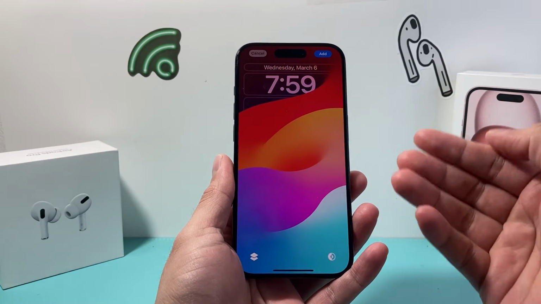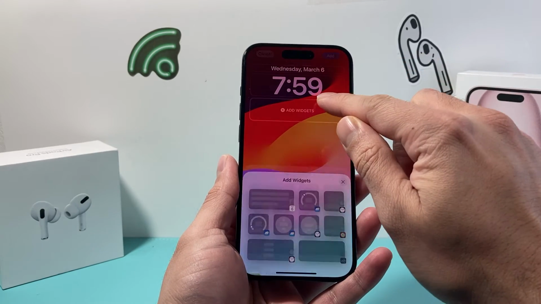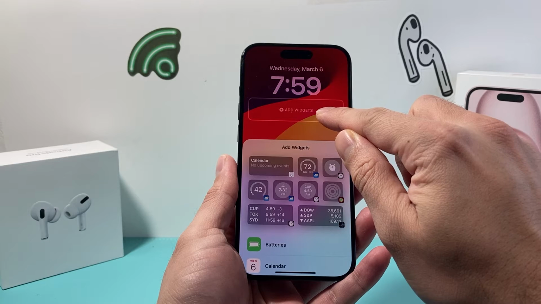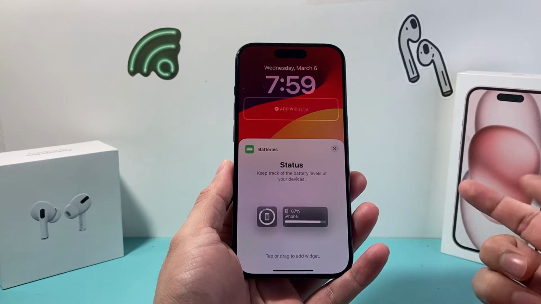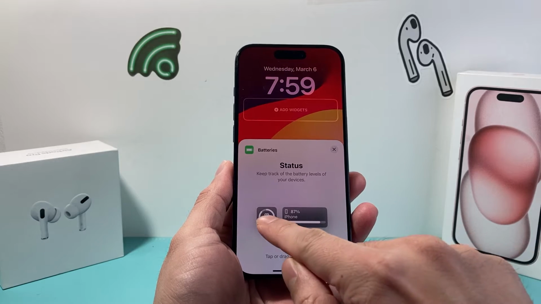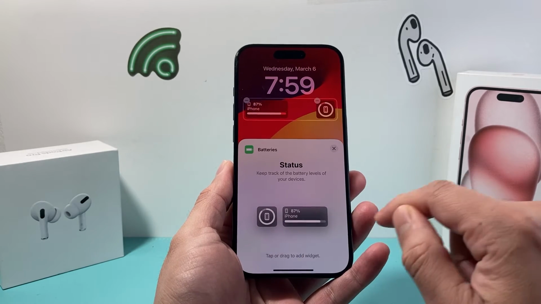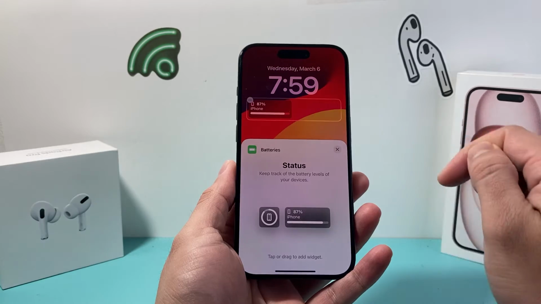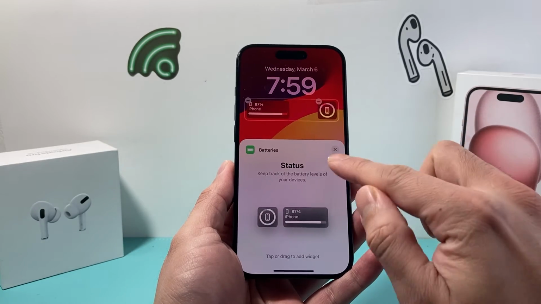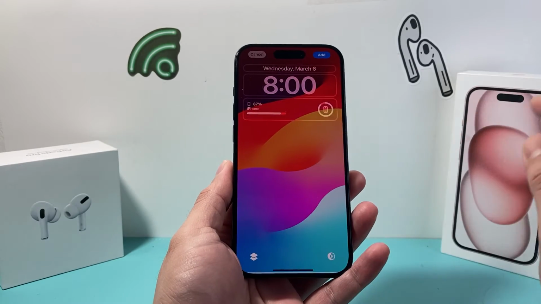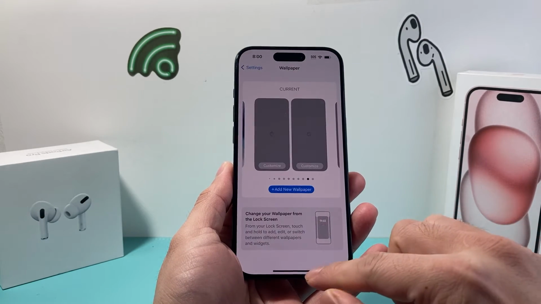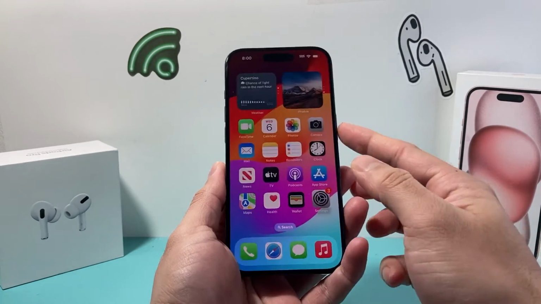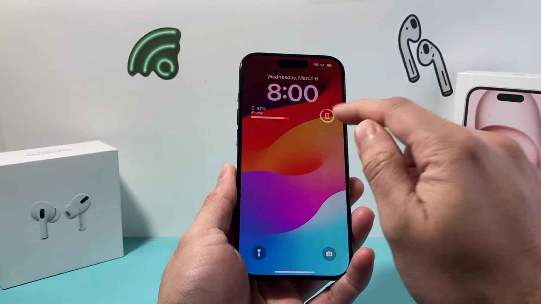And now in order to add anything, we'll simply click on this add widget option, and then after that you'll see the option for batteries. We'll click on batteries, and then there are two different options. You can select this one or the other, whatever you like to choose. Let's say if you want both, just add that, and then click on X here and add, and after that we can set that as a wallpaper. And then if we lock the screen, we'll see here the battery percentage on it.